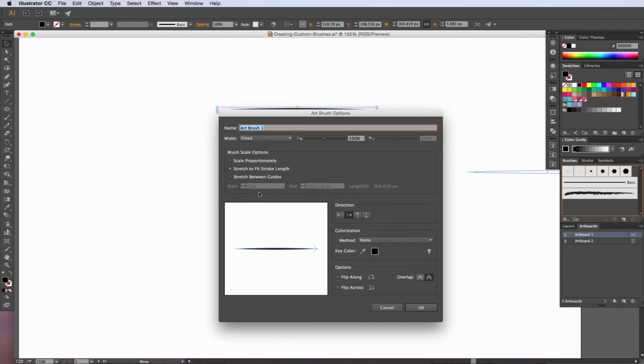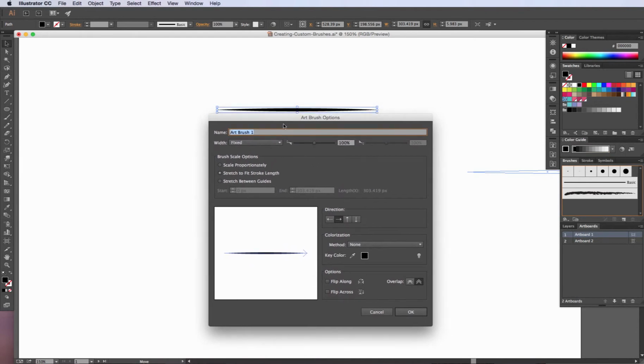The next dialog box that pops up is options for that. We're going to name this brush. This is going to be my tapered hair look, hairbrush. Now the width of this is going to be fixed. I don't ever want to change the width. I want to stretch it to fill the stroke length. As you can see, this is the direction in which the stroke will be drawn, and that's how the stroke is going to appear on top of it. Now we can change the direction, whether we want to stroke from right to left or from top to bottom. However, because this is a brush that's the same on both sides, it's not going to matter what direction it is in.